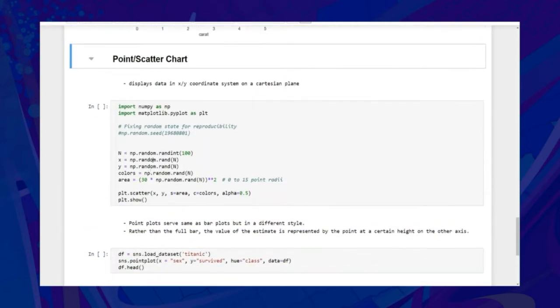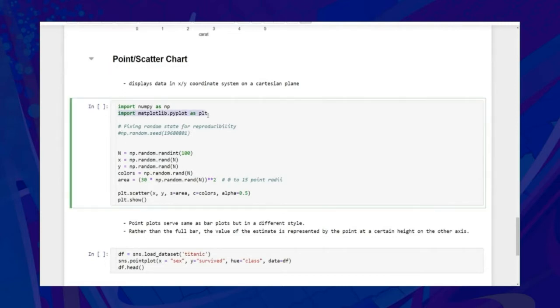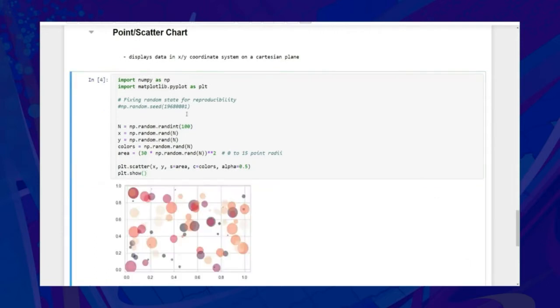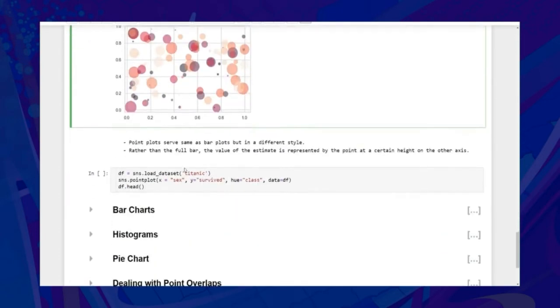Scatter plots, we're going to plot XY coordinate data on a Cartesian plane. So we can go ahead and use Matplotlib to do this and generate some random data, random colors, set our area size, and this is going to allow us to display our scatter plot. And we get our random color range, and then also our XY coordinates, so they line up one to one. We set our alpha, and then the size of each dot that we want.